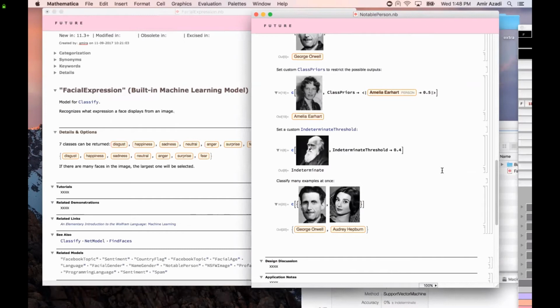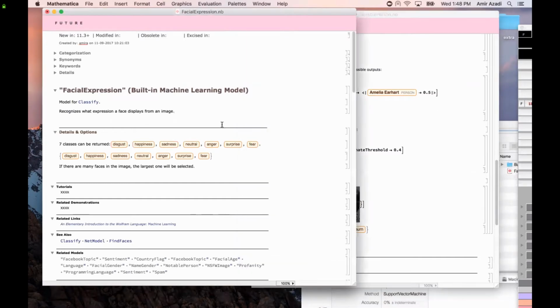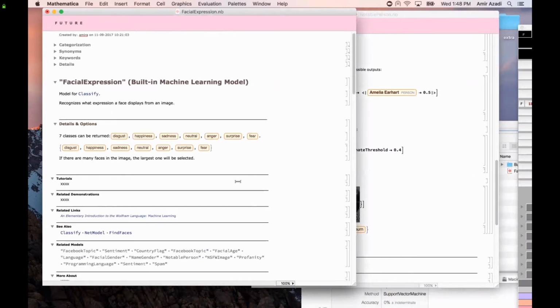In other words, spec these pages to have basic examples, because I can imagine that application examples are going to be relevant for some of these classifiers. Notable people is not particularly important, but for facial expression, I can imagine an application example that combines facial expressions with find faces and things like this. Am I making sense? Yes, sure.